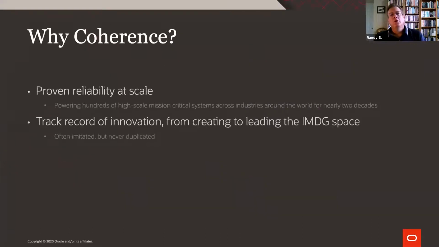Okay, so I want to answer the question of why choose Coherence instead of, for example, Redis or Hazelcast or a competing product that has come along since Coherence was first born. First of all, Coherence has proven reliability at high scale. Coherence is powering hundreds of high-scale mission-critical systems around the world across various industries for nearly 2 decades. We have a track record of innovation. We created the in-memory data grid space, and we continue to introduce new features into the product that our competitors copy after we produce them.